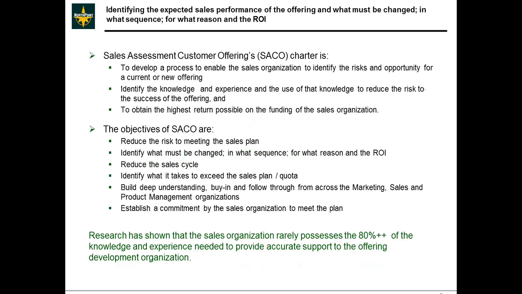Let me provide more specifics on how the SACO product is used. It identifies the risks and opportunities for a current or new offering. It identifies the knowledge and experience and the use of that knowledge to reduce the risk to the success of the offering. It obtains the highest return possible on the funding of the sales organization. It reduces the risk to meeting the sales plan, reduces the sales cycle, identifies what it takes to exceed the sales plan or quota, and establishes a commitment by the sales organization to meet that sales plan.